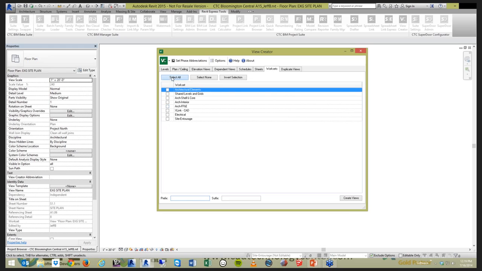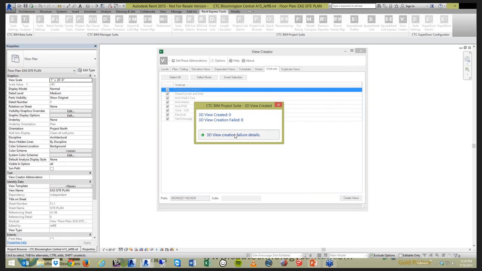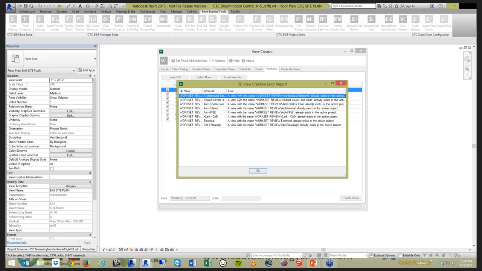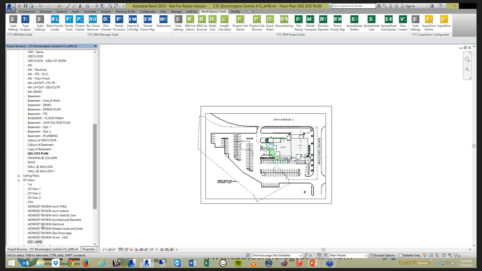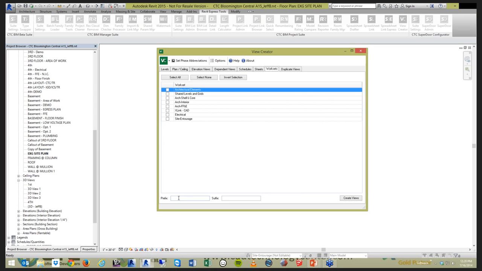So what I'm going to do is I'm going to go ahead and select all of my worksets in the project, and I'm going to go ahead and create a new view for these. So I'm just going to call this workset review as my prefix for the view name. So it's going to take workset review and then append the workset itself to the end of the name. So I'll go ahead and choose create views. Oh, apparently we already have these. Hang on a minute. Go ahead and yank these guys out quick. So let's recreate these. So we'll go ahead and do View Creator, Worksets, Workset Review.